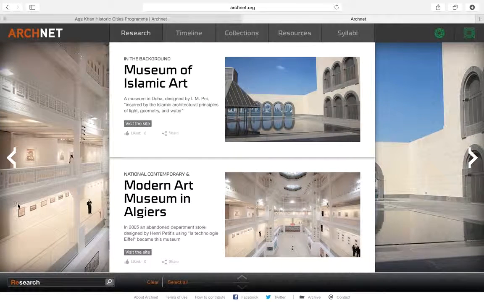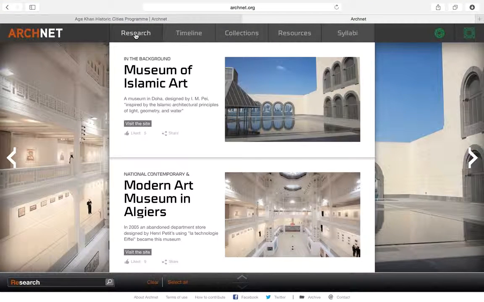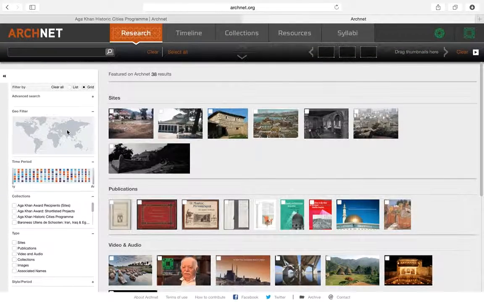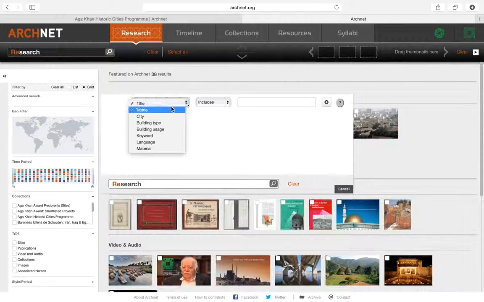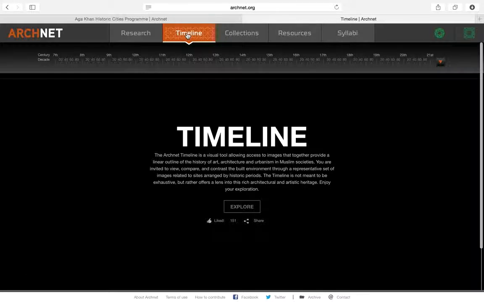There are two ways to get to the search. We'll look at it down here. Typing a term in here launches an anywhere search, but this launches, and is much more useful, a faceted search. So it brings up our search menu and allows us to limit our search geographically, chronologically, to do our advanced search where we can search by title, name, city, keyword, language, etc. To search by collections, also brings up our featured items on ArcNet, etc. So that's research.